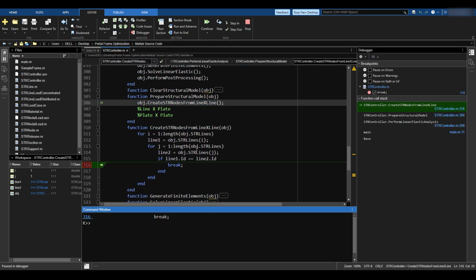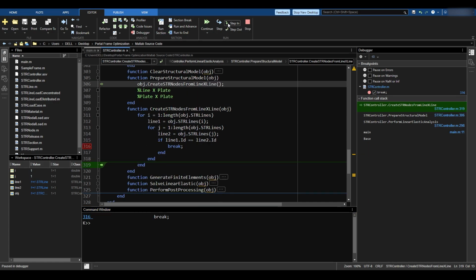Now here in the loop, of course, he selects line 1 and line 1 together. This is line with ID 1, and that's line with ID 1. So now, when I step, he should break out, and he breaks out of the internal loop. Perfect. This is exactly what I want to do.